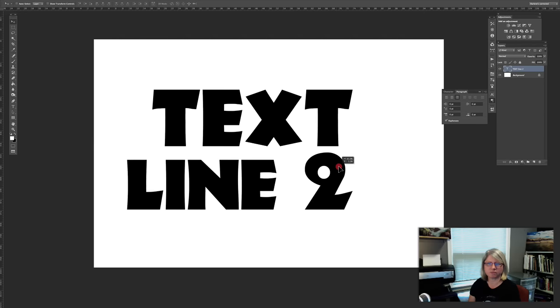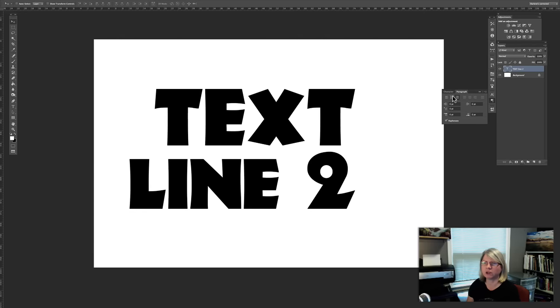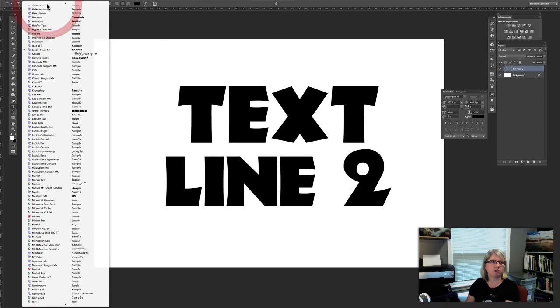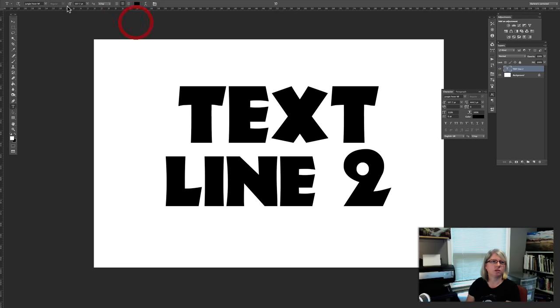Okay. The other thing that you can do with your text, I'm just going to center it for now, is change the font. Okay, you can do that on your characters panel, or you should be able to do it up at the top. As long as you have your text tool selected, so T again on your keyboard, you should be able to change the font up at the top here, okay? The size, okay? You can also change the alignment here.